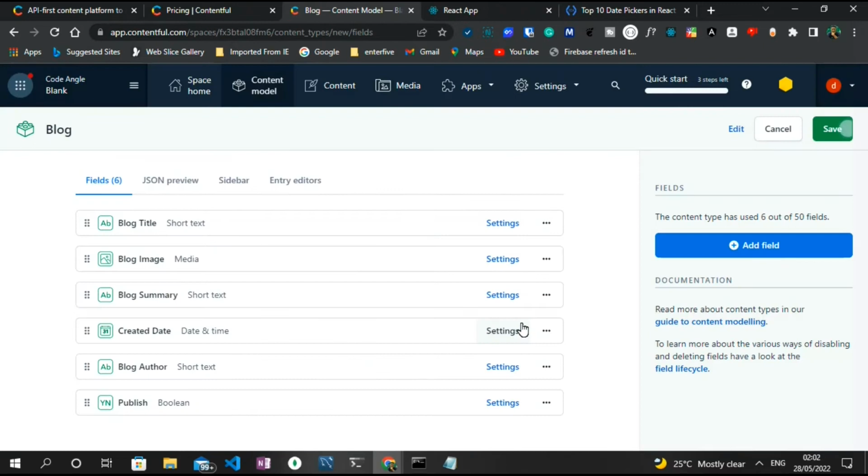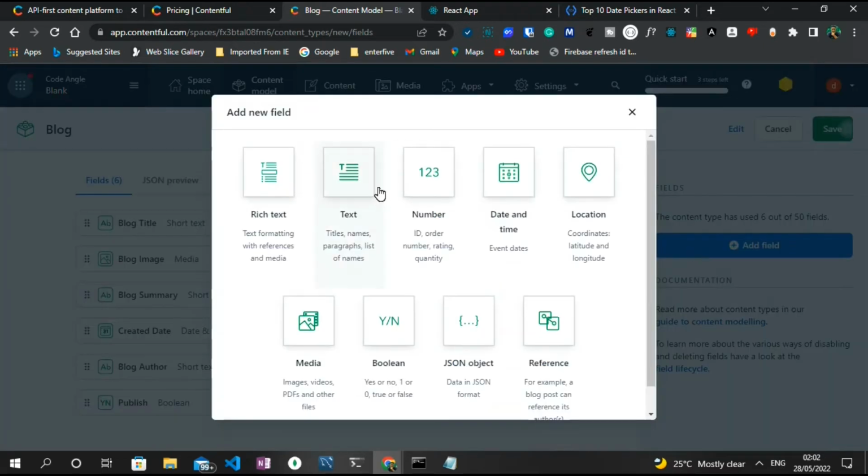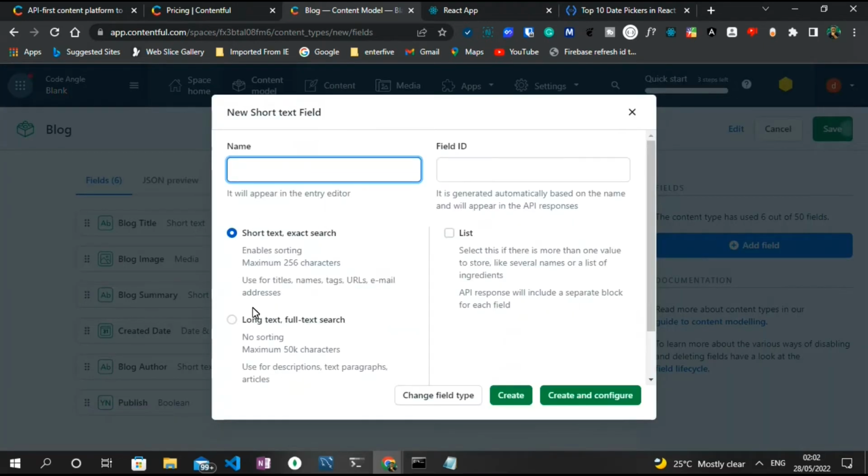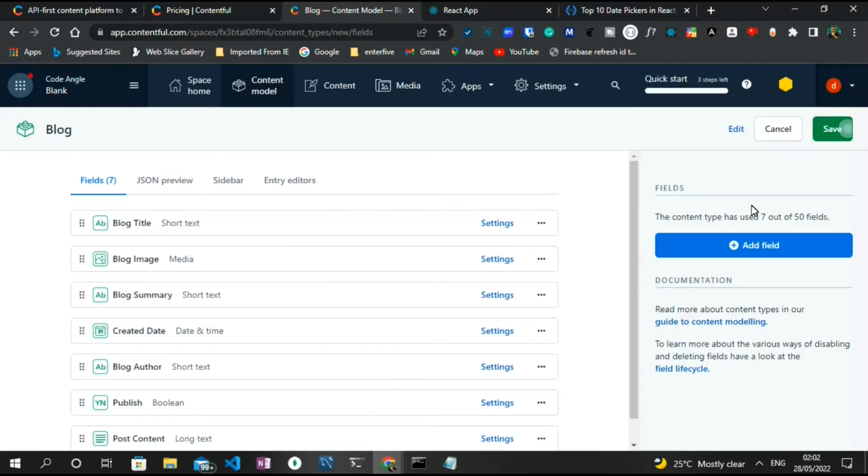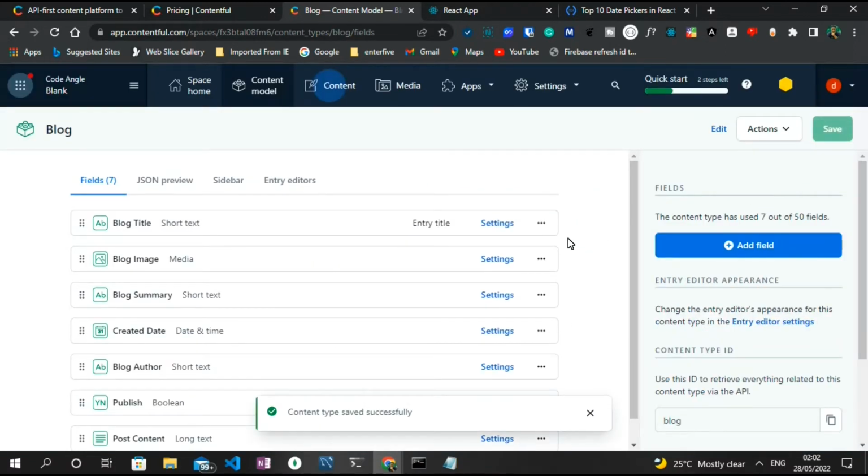The final field we want to create is called the post content. This is going to be in the form of text, but it's going to be a long text. So I'm going to type in post content. That's all we need to do. So I'm going to click on create and then click on save. Then we get the success message that says content type saved successfully. I'm going to close that.